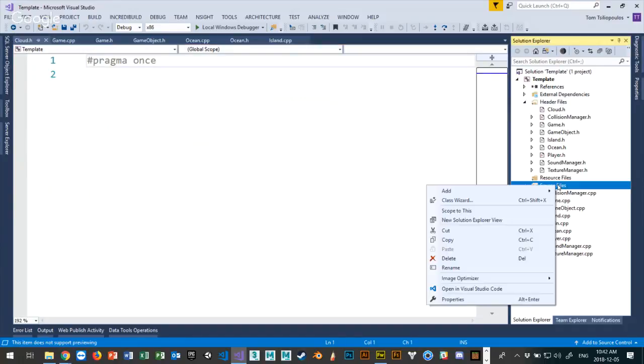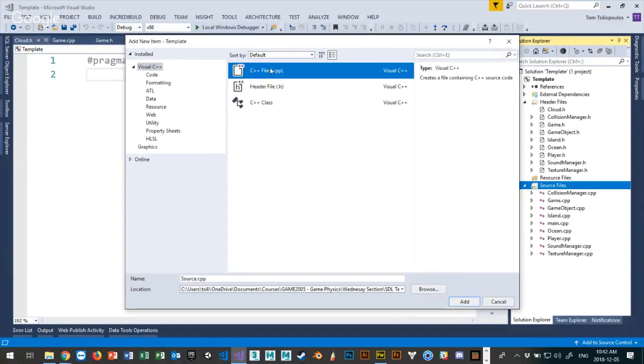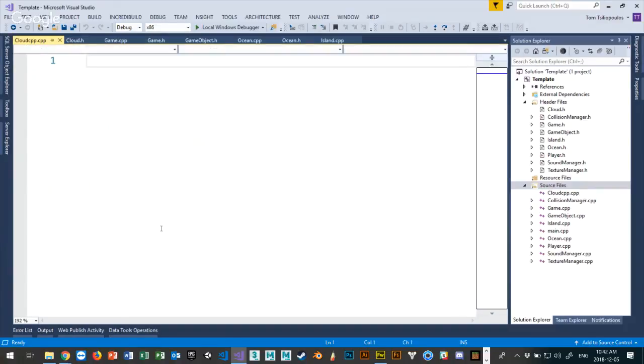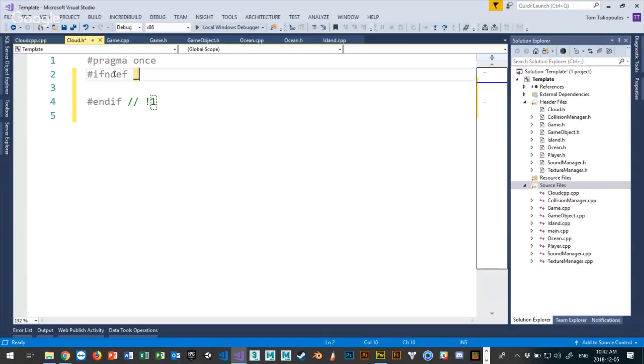I'm also going to make a cloud.cpp the same way. A new item, a new CPP file called cloud. And in my cloud CPP, I'm going to include the cloud.h. It's a race. Let's see if you guys can do it faster than me. I'm also going to include the game.h. And then in my cloud.h, I'm going to define it, if not defined, and __ cloud. Then I'm going to define my cloud.